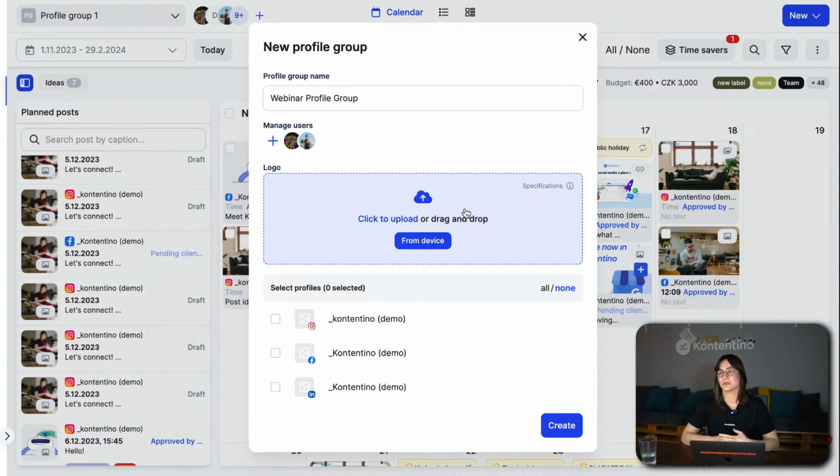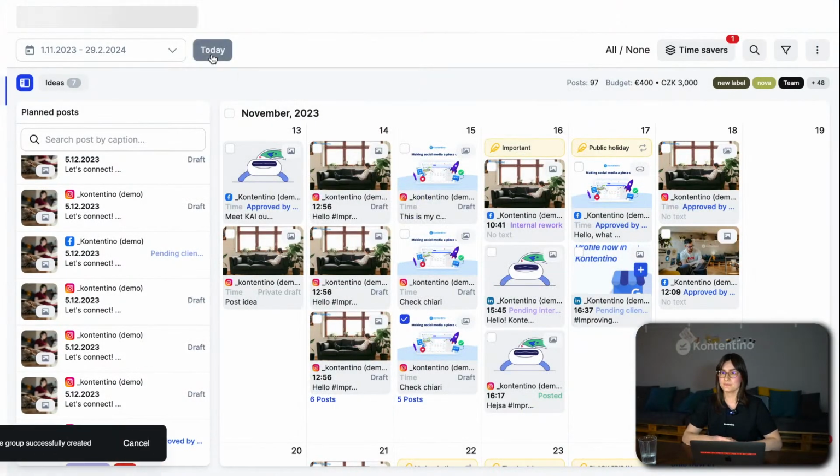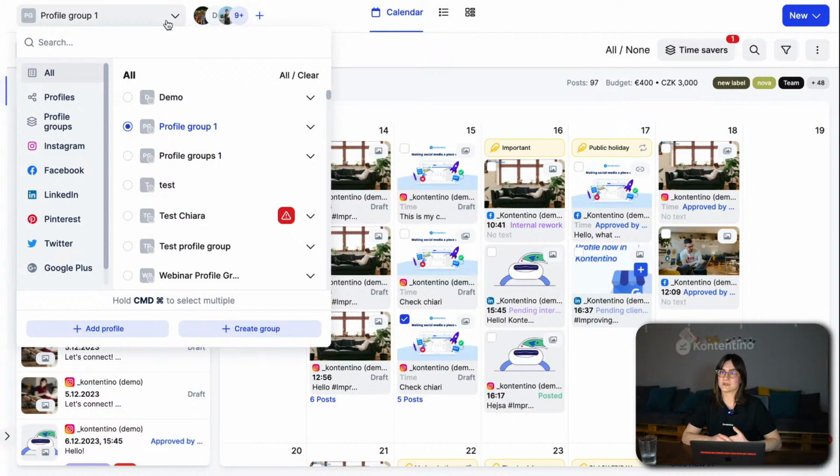You can upload custom logo, for example, of your client. And in the last step, you can select the social media channels which should belong to this profile group. So we have now Instagram, Facebook, and LinkedIn. Once you are ready, you can click on Create and confirm the creation. Once your profile group is created, you can access it in the profile selector, which I have shown you before.